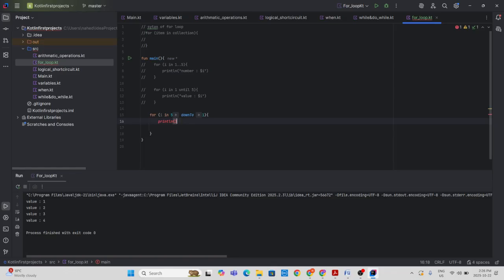countdown $i. So let's run this file and see the output.